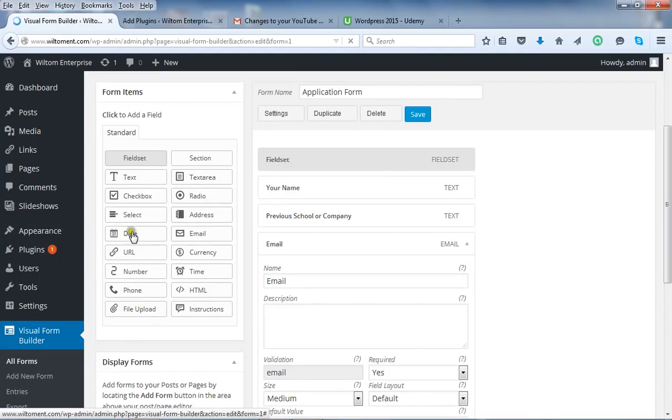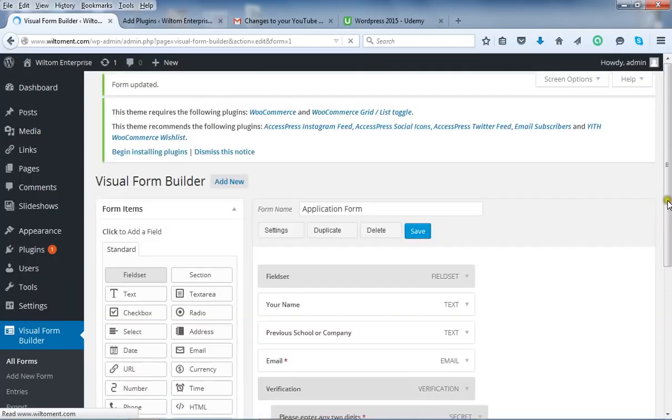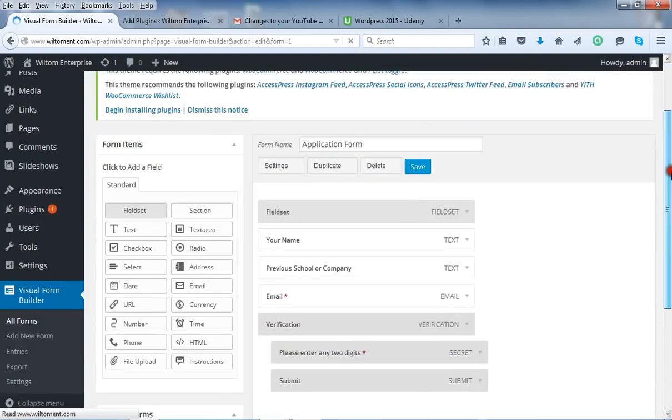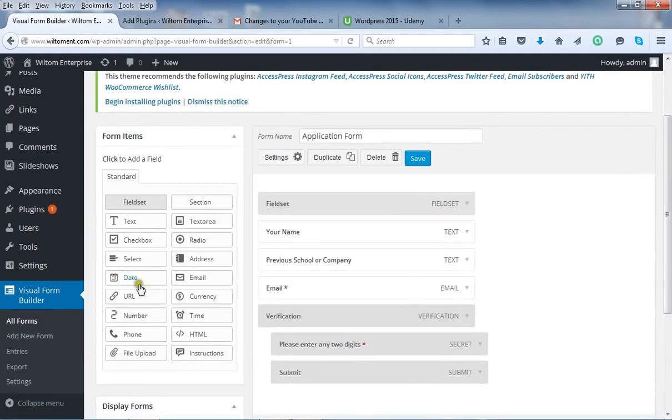We have the date selection. We'll be entering a few more field sets to create our form. Now let's choose a date selection. So click on the date selection.